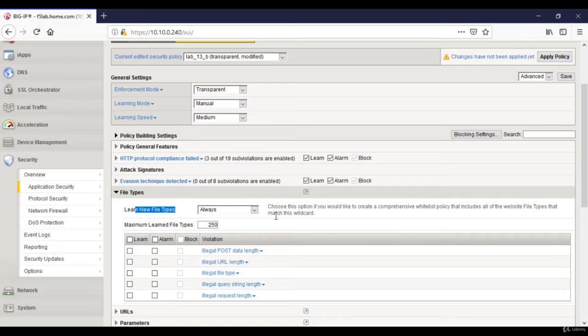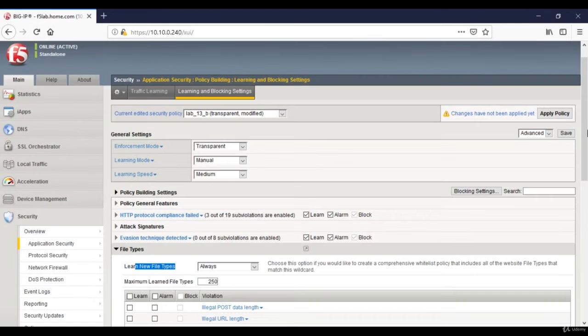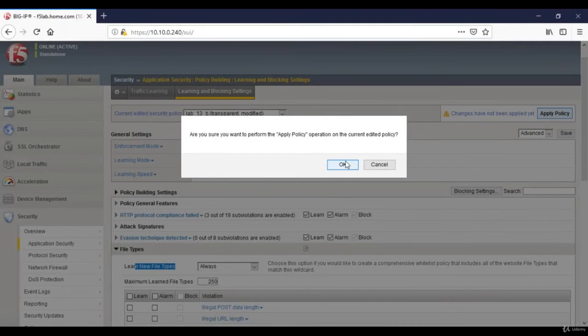Now let's go ahead with security policy editing. First of all, before editing, let me just apply this.